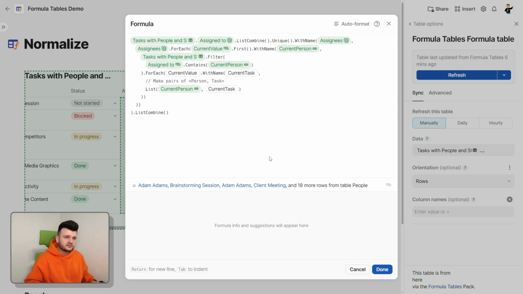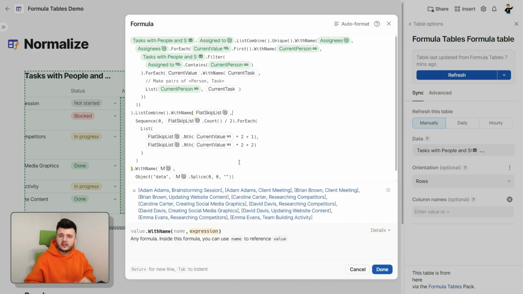So the next step is we have to use list combine. And unfortunately it removes the internal lists as well. But it gives us one big list where we know that each odd item is a person and each even item is a task. Person, task, person, task. So what we have to do next is create a list half the size, basically create numbers 0, 1, 2, 3 and so on until half of the list, and for each such index recreate that pair.